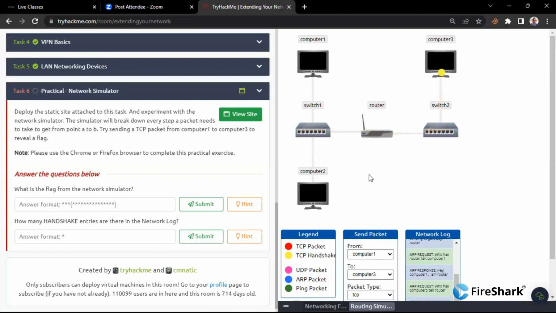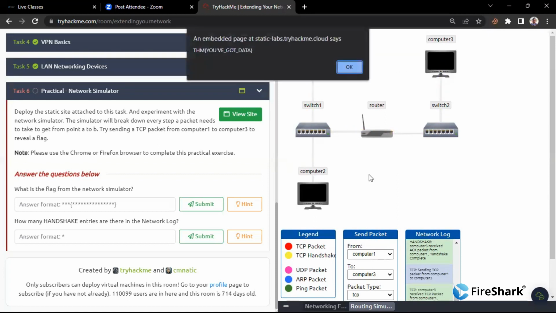So we have learned about the TCP handshake, where the request, response and all the SYN packets were going on. The same method is working here. First of all, the SYN packet is sent, then the SYN-ACK packet is sent, then the acknowledgement packet, when two devices are communicating. So here's the flag.